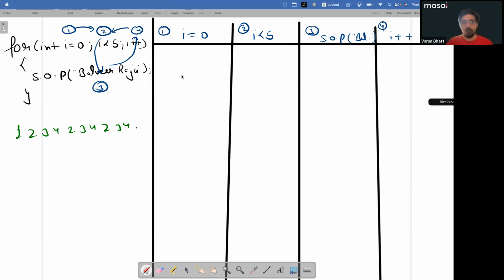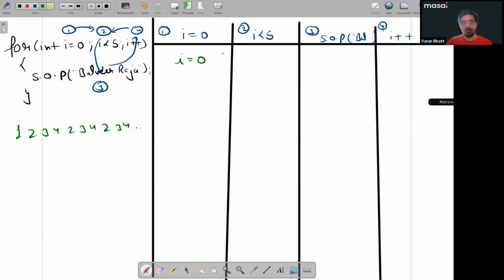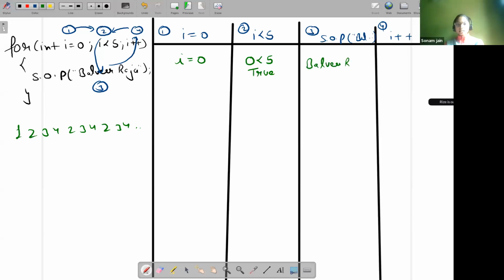Yes, sir. Now, what we'll do here is you need to give me the instruction and I will write the same thing here. If you get stuck at any point, I'll help you. So first, i is equal to 0. Then it will check the condition: 0 is less than 5, so the condition is true. Then it will print Balveer Raja. Then it will increase by 1, so i will become 1.